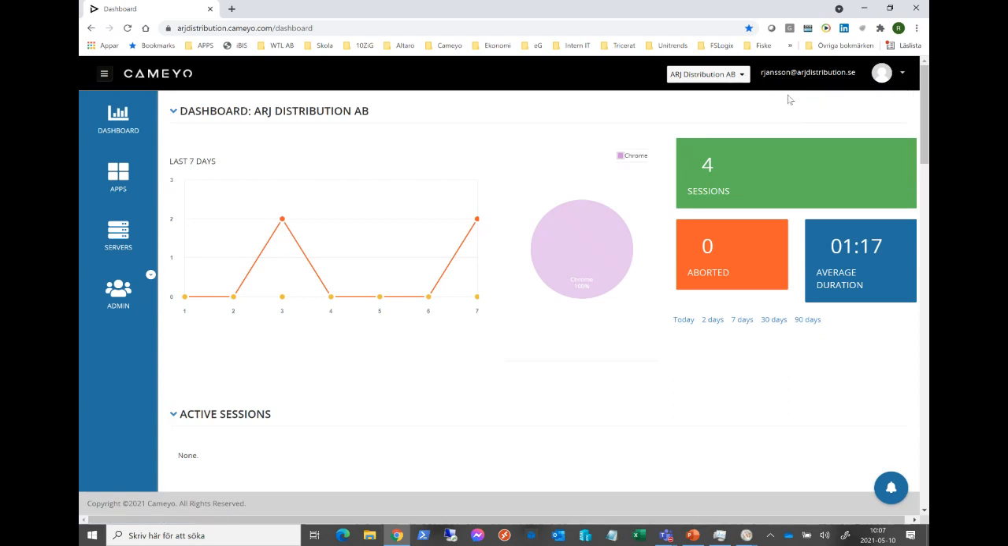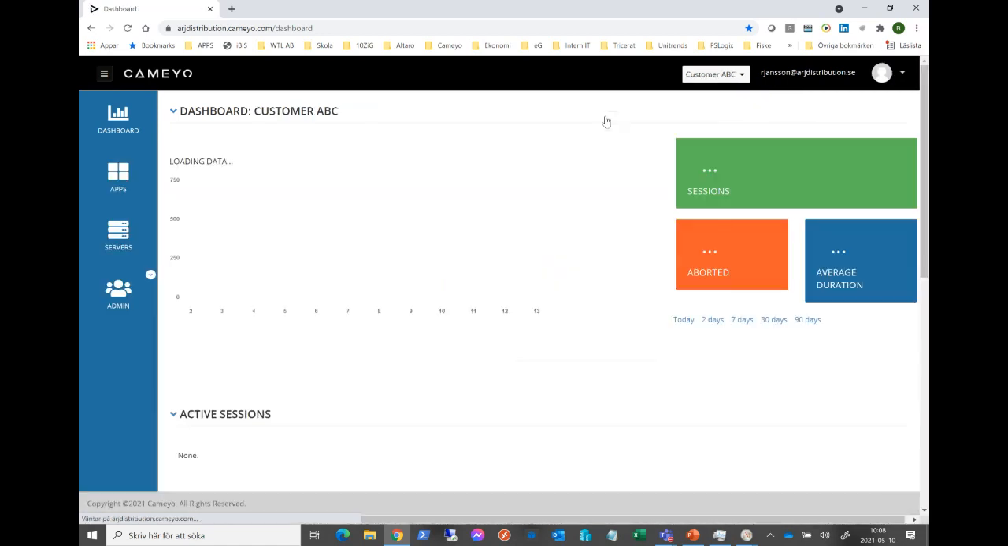Now, up here, we have multi-tenancy settings, so that you can say, well, I want to add a new customer, or I want to change the customer. So I want to go from ARJ distribution to customer ABC. So I'll do that. So this is a blank customer, so there's nothing in there. And this is how it would look for you when you start trialing the solution.